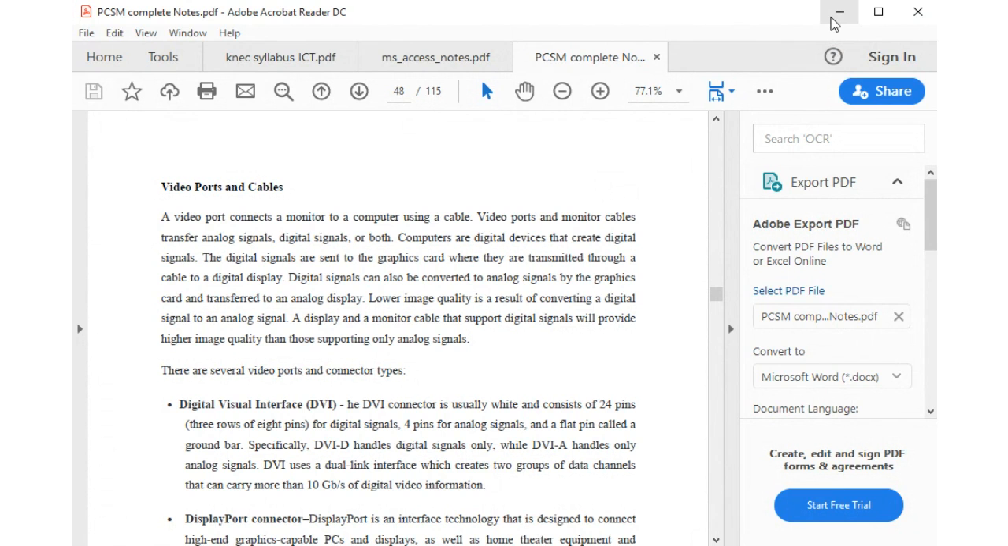Good. We have seen analog signals are continuous, but digital signals are discrete and discontinuous. Now, digital signals are sent to the graphic card, where they are transmitted through the cable to a digital display. Note this: digital signals can be converted to analog by the graphic card and transferred to an analog display.